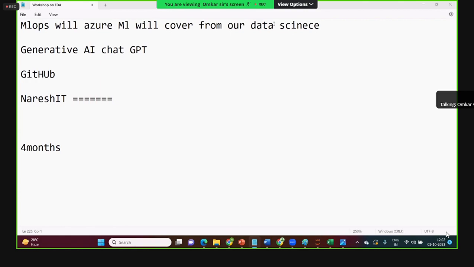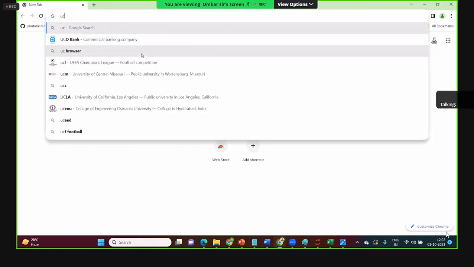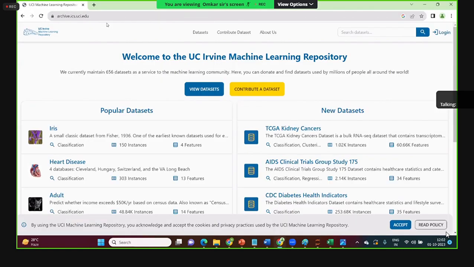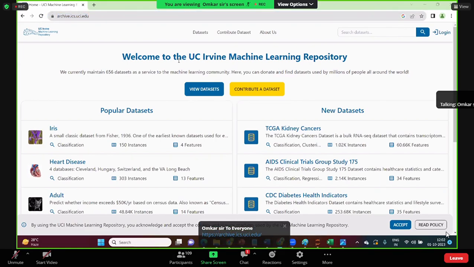How can we download data sets? There are many options for data sets. There is a machine learning repository, the UCI machine learning repository, where so many data sets are available. These all are the data sets.